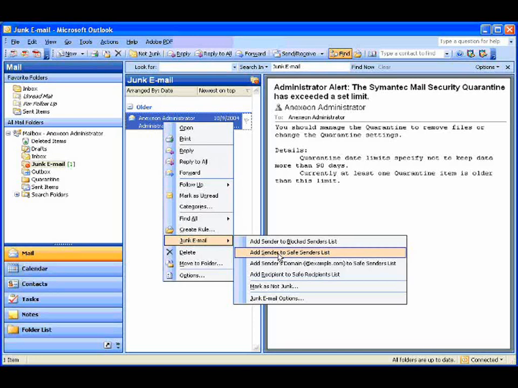After a while, your Outlook 2003 client will begin to learn which people you want to receive email from and which ones you don't. And from that point on, it will do a pretty good job of filtering your email.